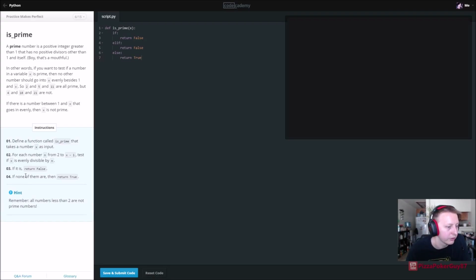Alright, so define a function for each number n from 2. Remember, all numbers less than 2 are not prime numbers. So the first easy one is, if x is less than 2, return false. Cool.